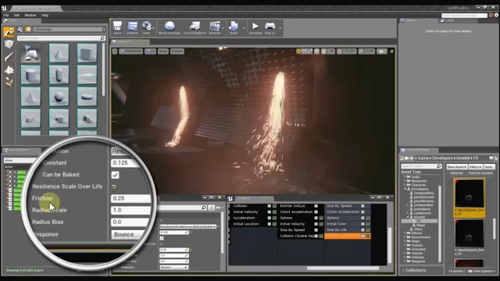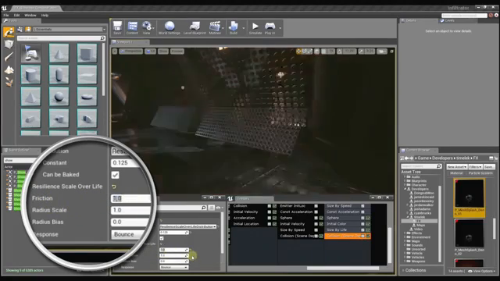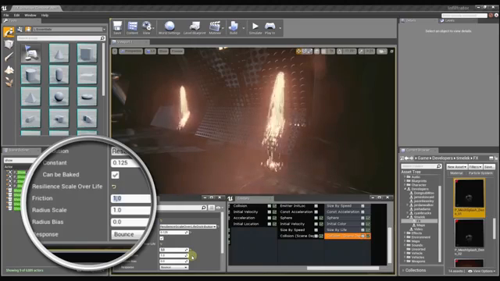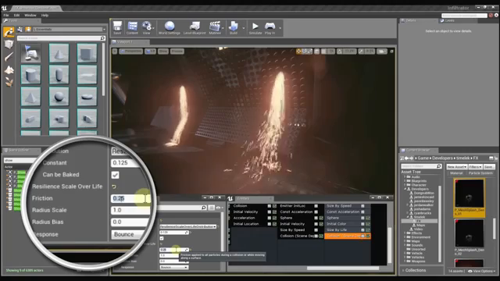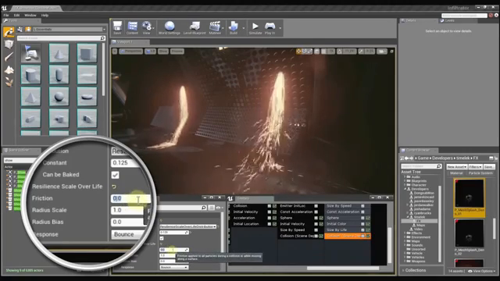And then friction is just how sticky the surface may be. If I set it to 1, the particles are just going to really adhere to the surface. If I set it back to 0.25, they'll slide around a little more. If I set it to 0, they'll just slide all over the place.